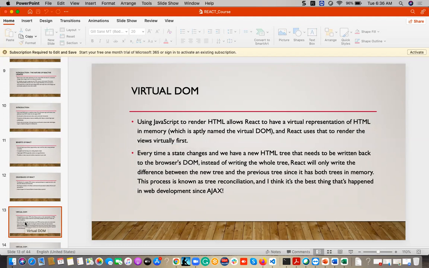Yeah, and we have mentioned this virtual DOM. It's one of the layers behind React.js. Using JavaScript to render HTML allows React to have a virtual representation of HTML in memory, and React uses that to render views virtually first.